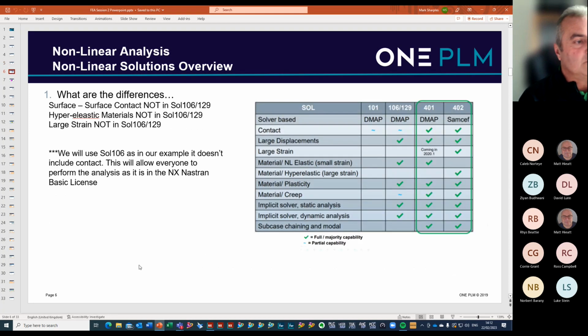Okay. So what are the differences between these solvers that I've mentioned? The most important or the clearest differentiator is surface to surface contact. If you have any surface to surface contact, then Sol 106, 129 doesn't have contacts. You can have node to node contact, but you can't have surface to surface.